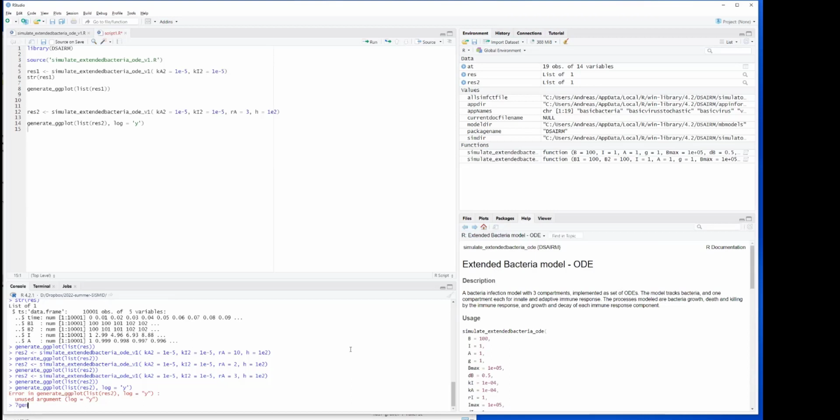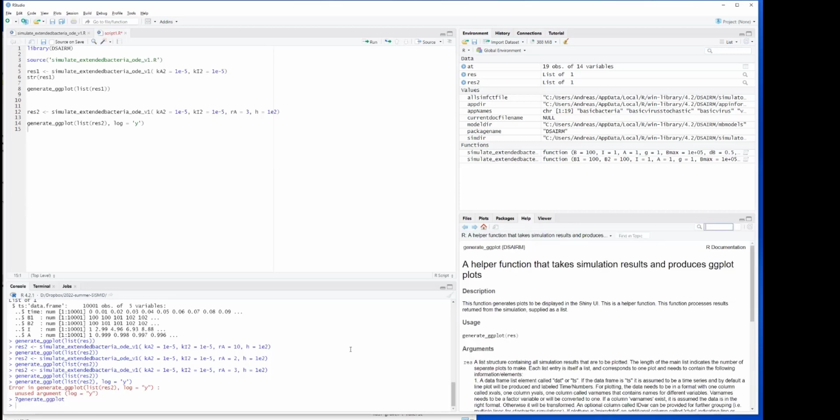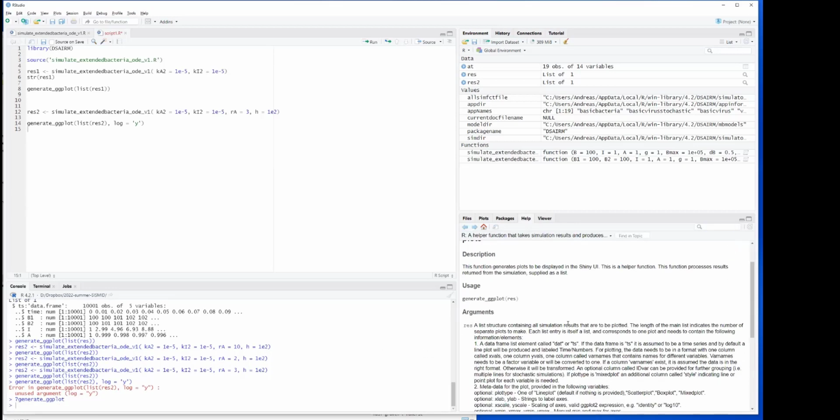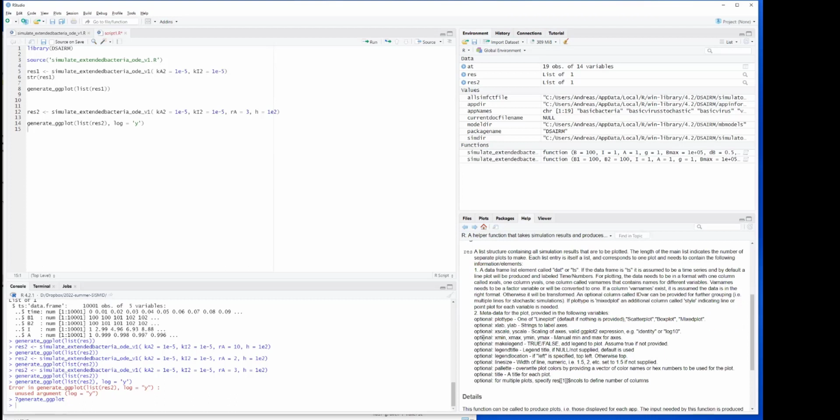Okay, I don't remember my own functions. So let's see what we need to do for the optional x scale. Okay, so what we need to do is put another thing into that res object, in that list, and call it log10. And then let's see if that works.